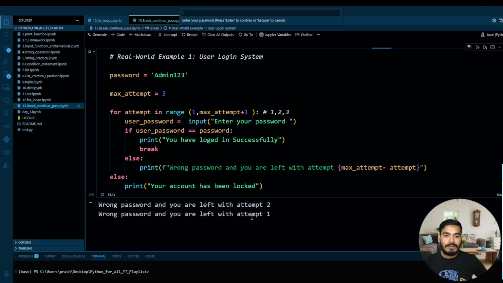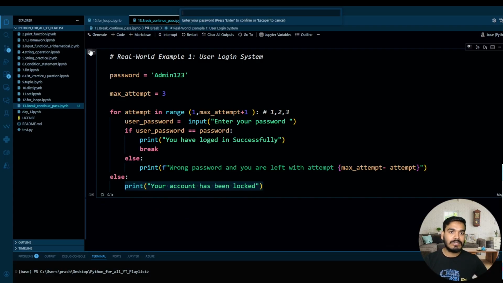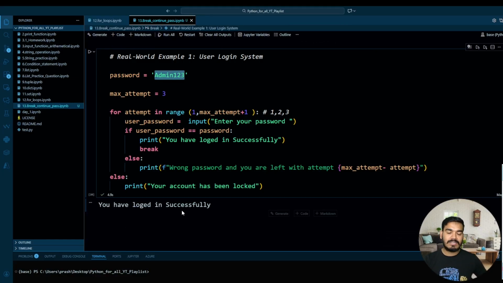Wrong password, you are left with attempt 1. Now again wrong password and you are left with 0. Your account has been locked. Then it is going to enter this one. Now again try to execute this, and first time I'm going to enter this password. Once I enter this password, you have been logged in successfully and your loop has been what? Your loop is stopped. Perfect.